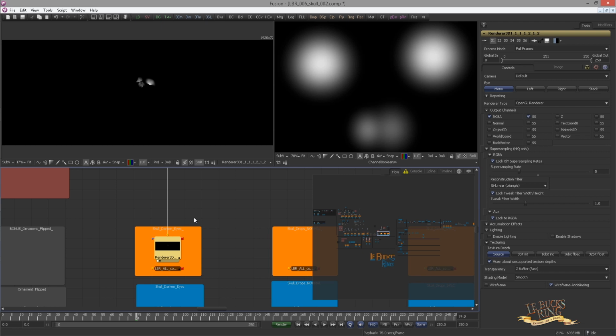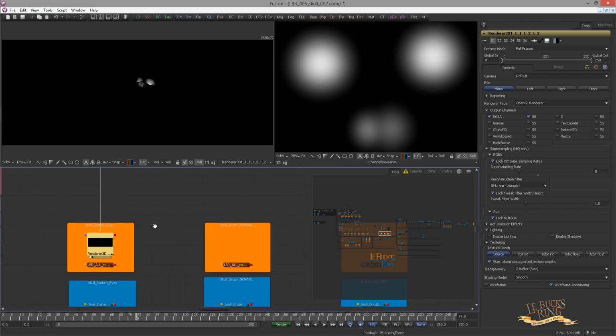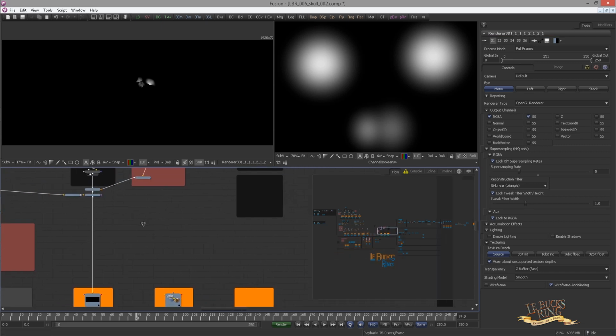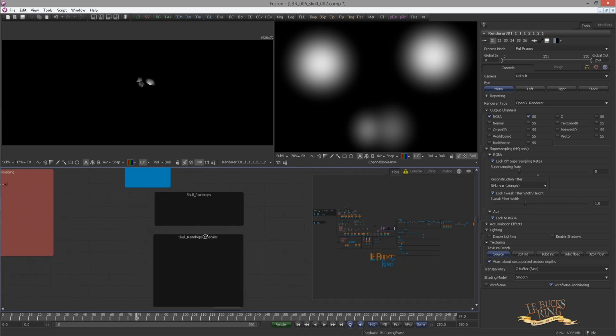So let's start with our new episode here. You can see our box says skull drops normal. So let's start by copying a renderer over. Now, if you move up here, you can find something interesting.